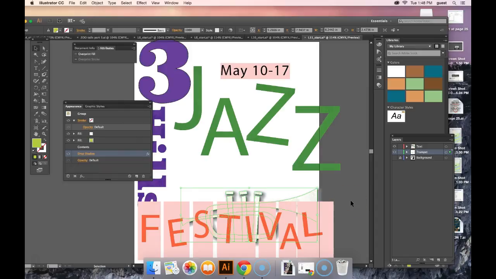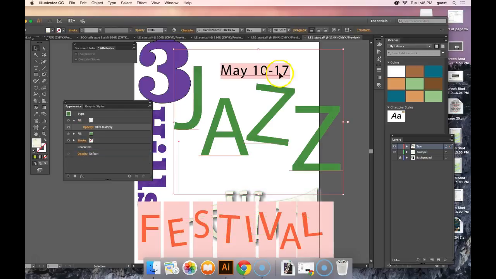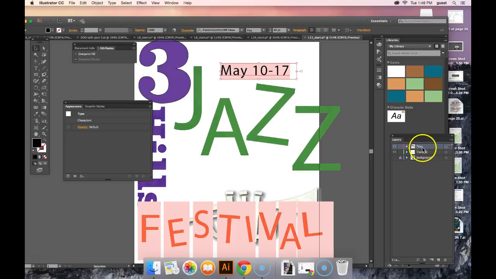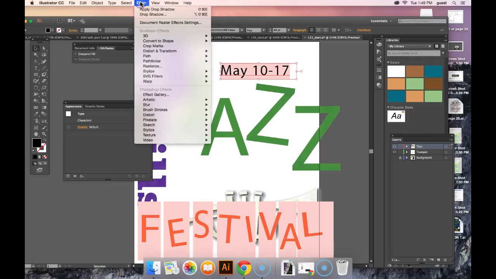So the next thing we're going to do is we're going to stylize text with a warp effect. Okay, and we did this back in lesson 7 when we were adding type to the poster. So with the selection tool, I want you to select the May 10th, 17, and make sure you're on the text box as well. And then we're going to choose Effect, Warp, Flag.